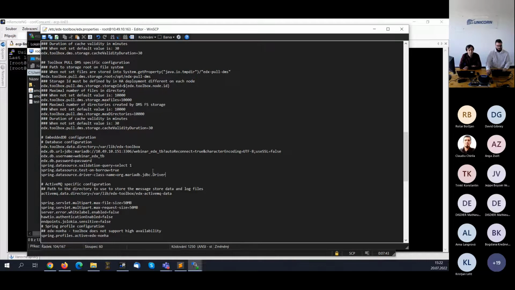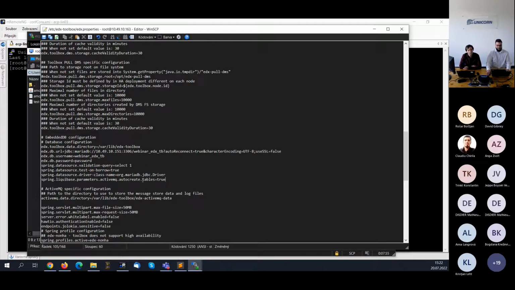The data source driver is also needed, and also specifically for high availability deployment, this property is active auto create tables. It needs to be set to true. It will, after the start of the application, create, I think, 3 extra tables. Yeah, you don't need it only for the cluster, but also anytime when you are using the external database. So you can also do a high availability setup where you have just one application and an external database. And in this case, this is also needed.